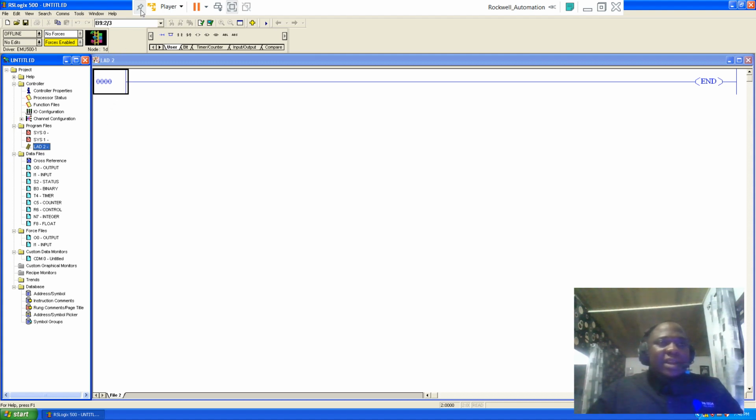When this program is running, it checks this LAD 2. Since it's our main file, it checks it and runs the program there. From this LAD 2 we can call other ladders. So that's how it works. And now these are data files.